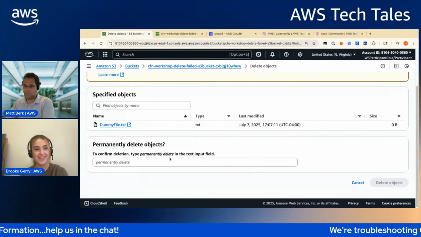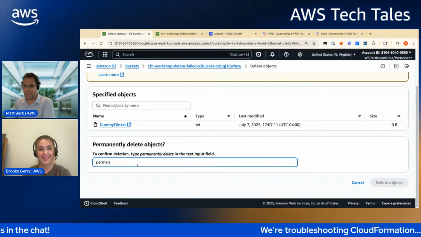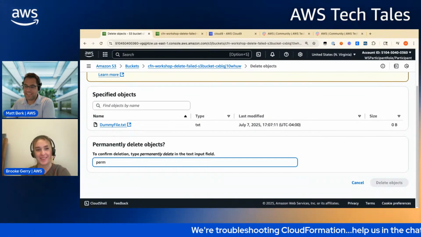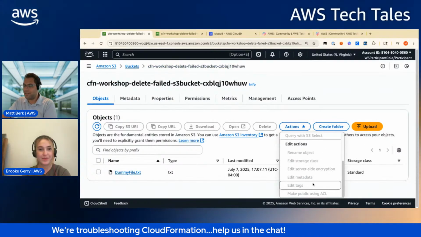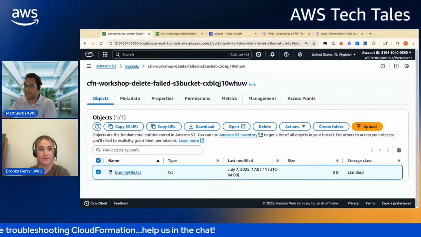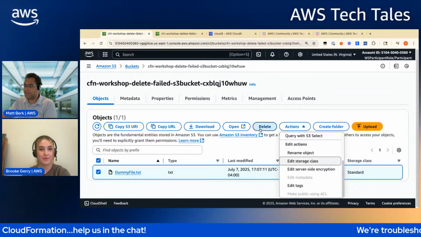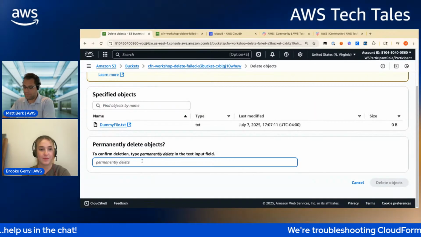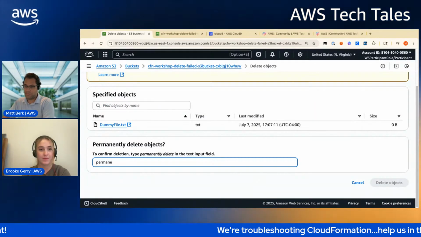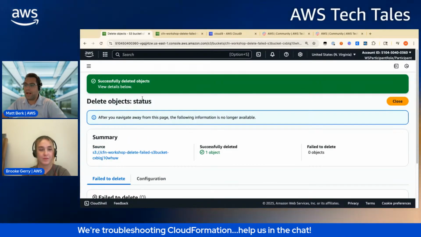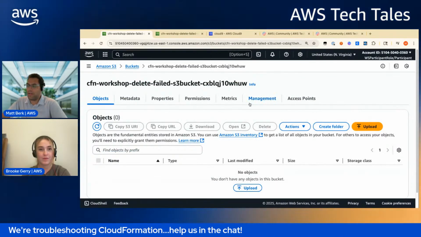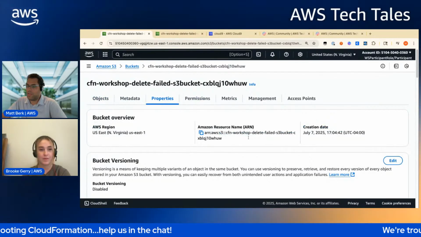See, this is what I would do. Yeah, you would just go permanently delete. Or just move it somewhere else first, obviously. And you don't have to go object by object. You can empty a bucket as well. But now I have to spell permanently delete in front of everybody. And then you can go and delete this bucket if you wanted to.